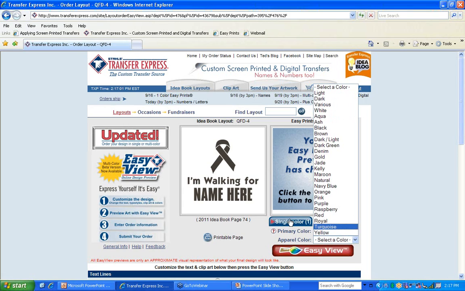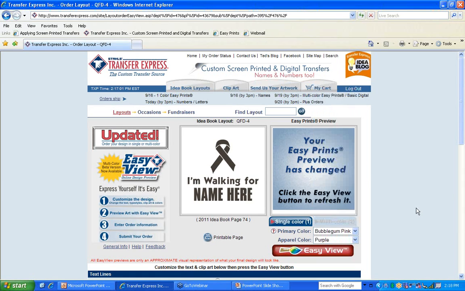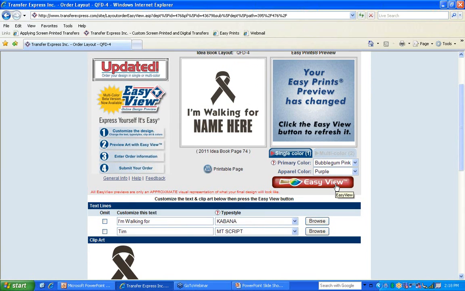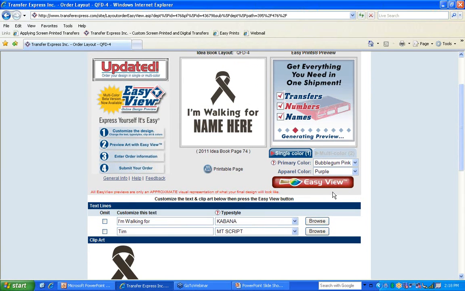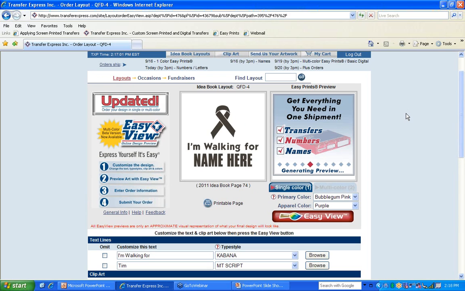I'm going to choose bubblegum pink for my primary color, and then my apparel color purple, just as an example. And then once you're finished, you can hit the Easy View. And it's going to generate a preview of what it's going to look like. Keep in mind that these previews that we show you are approximate. They are adjusted slightly by the artist to make them look their best. But let me get this one up here.